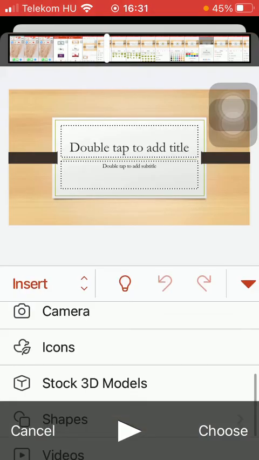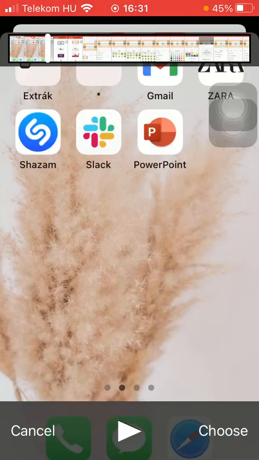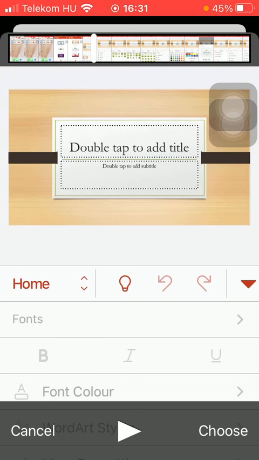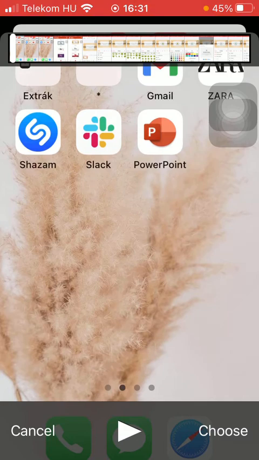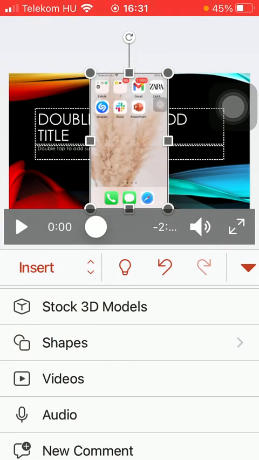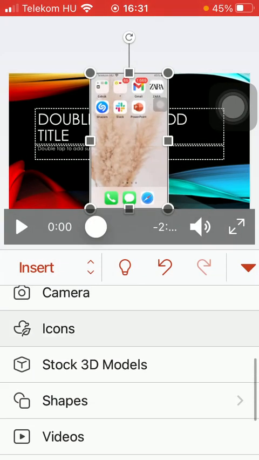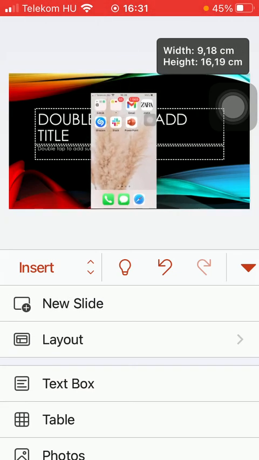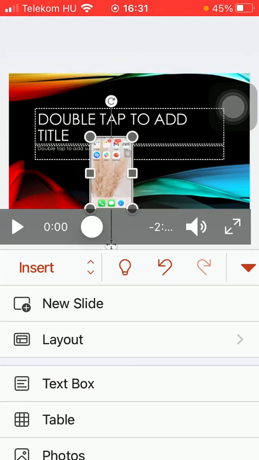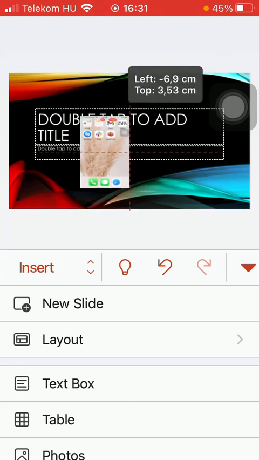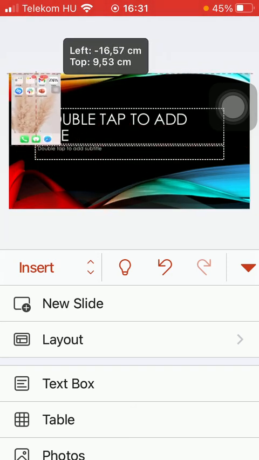Here at the top you can also cut your video and play it if you want to, and then press the button choose down below in the right side corner in order to insert it to your presentation. Right now the app is compressing your video. So now as you can see you have added it to your presentation. You can form it and put it to the right place.